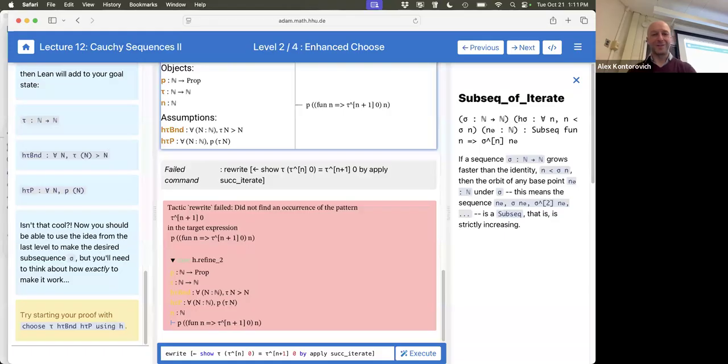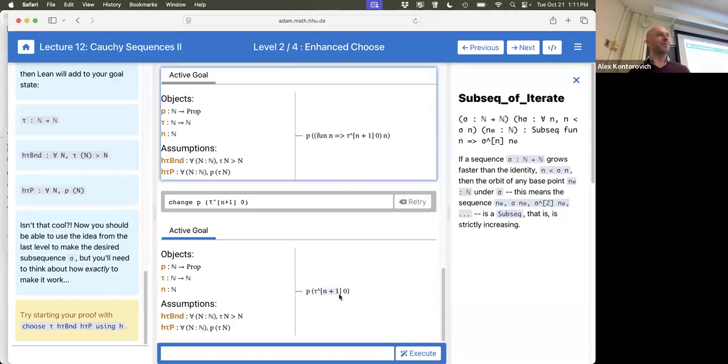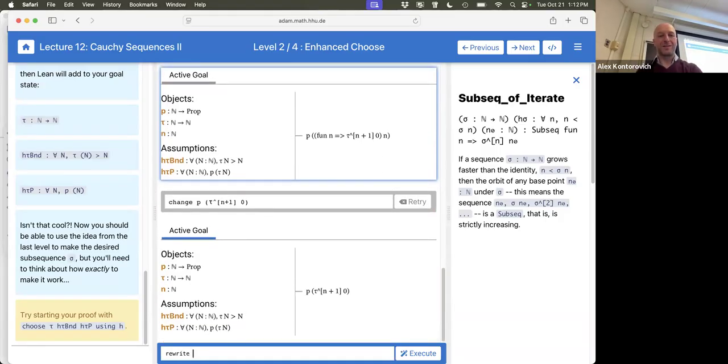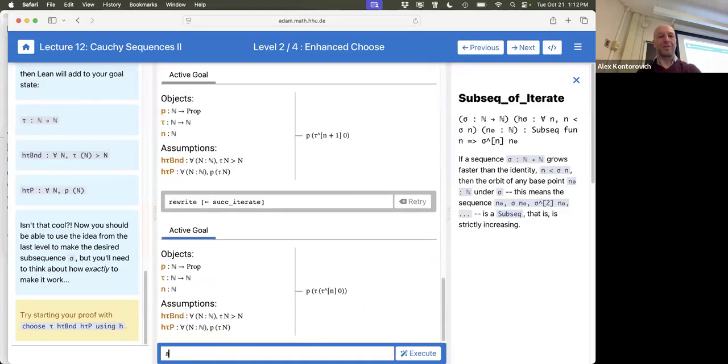Still no. All right, let's start with a change. Change p of tau to the n plus 1 of 0. Okay, the change it managed to do. So you see, this thing says you have this function that maps n to tau to the n of 0 at 1, and you want to evaluate that function at n. And that's just too much for it to see through with what we were doing before. Now we can do our rewrite. I'll just do the quick version, iterate. Okay, and now apply. Again, I'll do the quick version. No, let's not do the quick version. Tau to the n of 0.